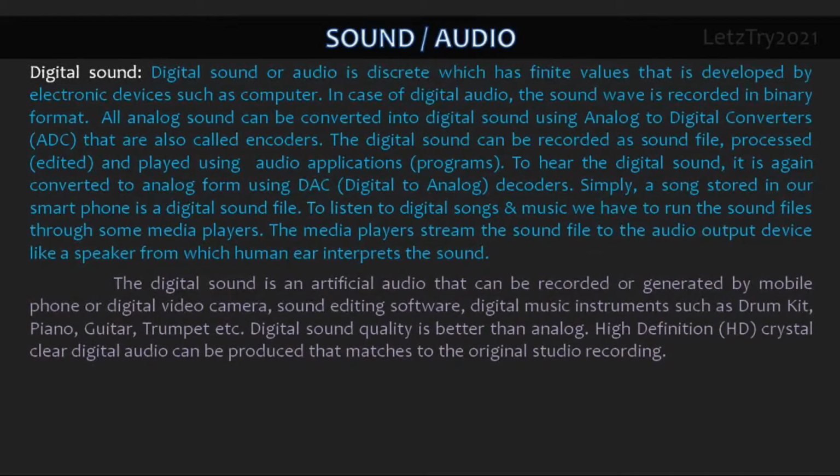video camera, sound editing software, digital music instruments such as drum kit, piano, guitar, trumpet, etc. Digital sound quality is better than analog. High definition, crystal clear digital audio can be produced that matches the original studio recording.